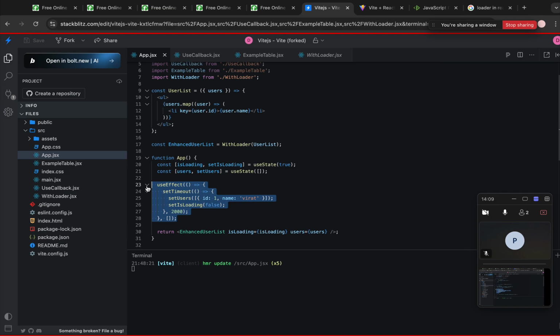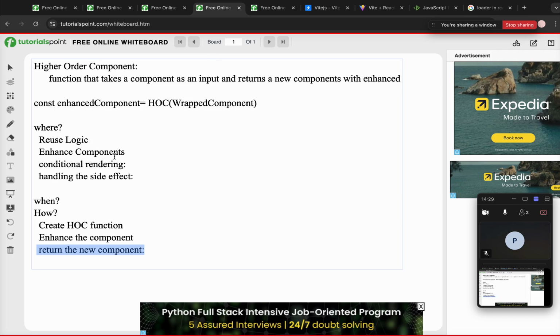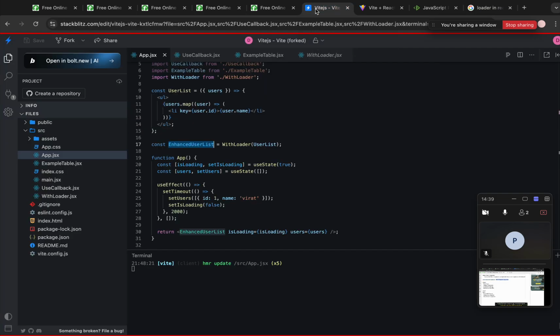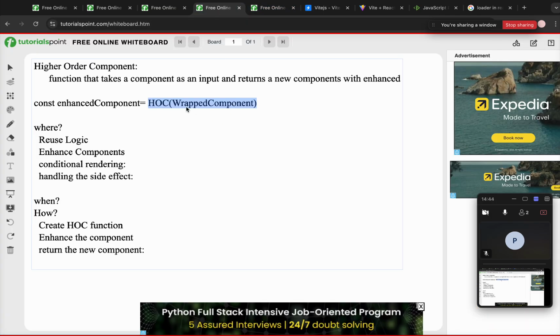Okay, so basically how this works: we are using this enhanced function, and we have written that function in the App.jsx. Here you can see where it is. Yeah, the same thing only we have done. There is a const enhanced function, there is a HOC, in the sense there is a component called withLoader, and in that we are passing something, in the sense it's a wrapped component.